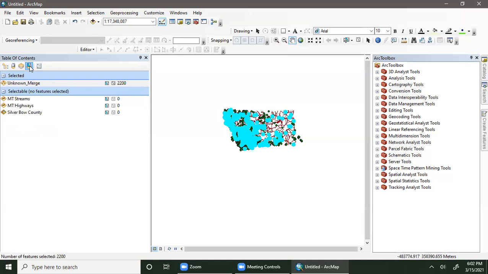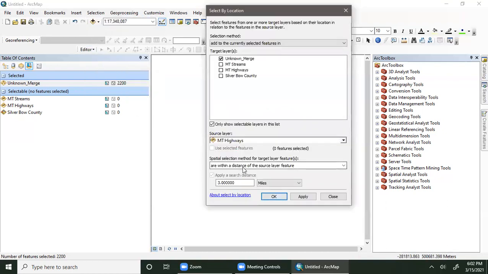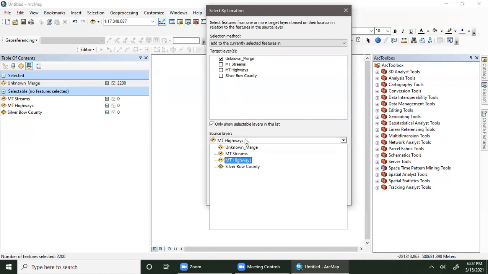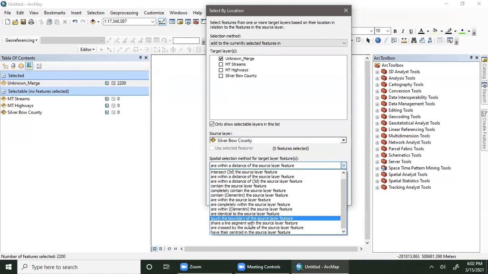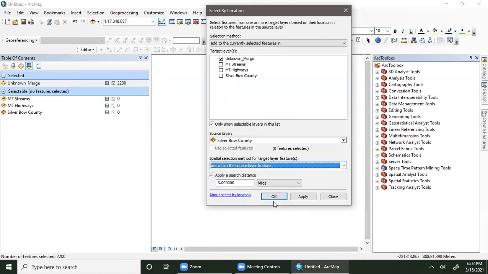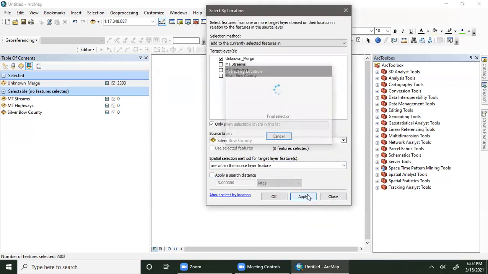Now select from this selection those that are within Silver Bow County and hold that. Don't clear that selection. So in this case, because we did it in the wrong order, we've got to ask it twice. How many are within Silver Bow County? Without a search distance.